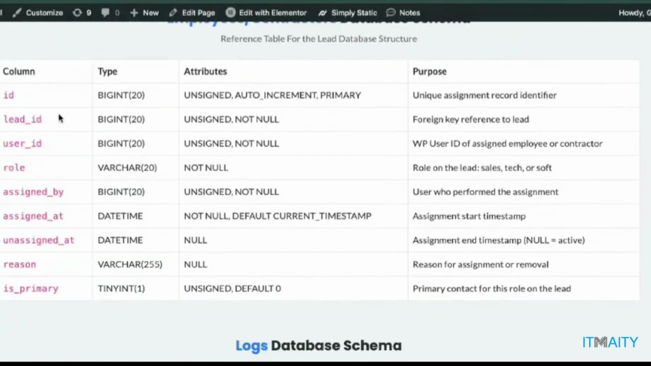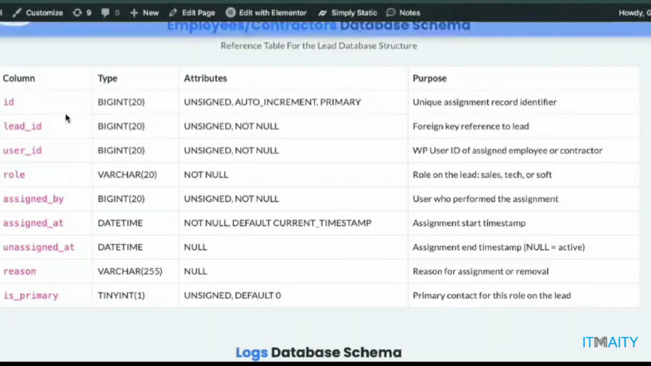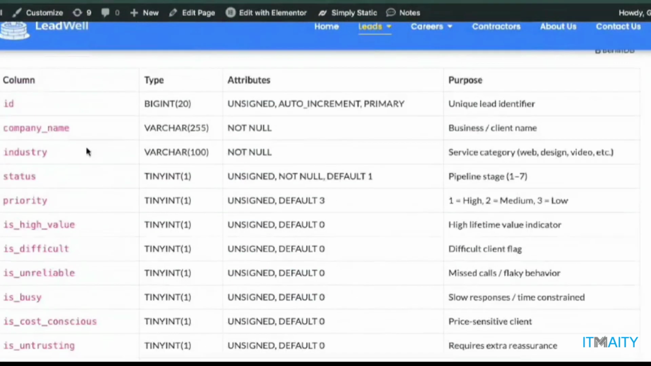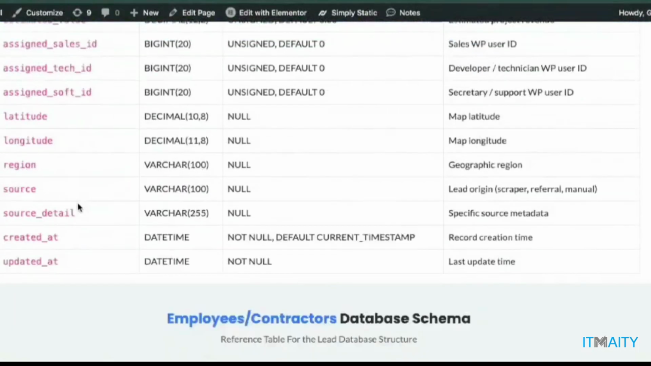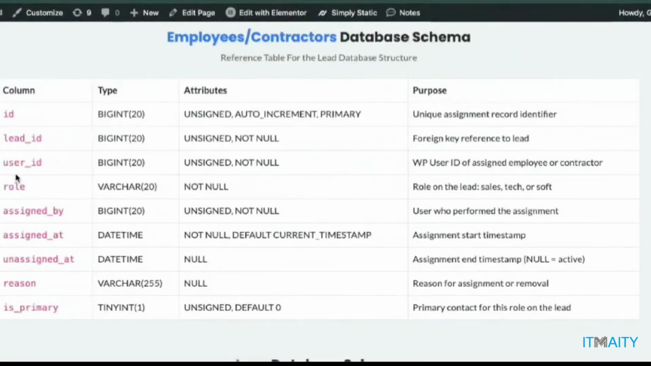This is the employees table, very simple. ID, give them a lead ID, right? The lead ID is going to be an ID that links whoever the employee was to whatever lead they did. User ID, right? This is your WordPress user ID. It's going to link them to the WordPress users. The role, are they sales, tech, or soft? Assigned by, who performed the assignment, right? So this is about the employees and the assignments that they got.